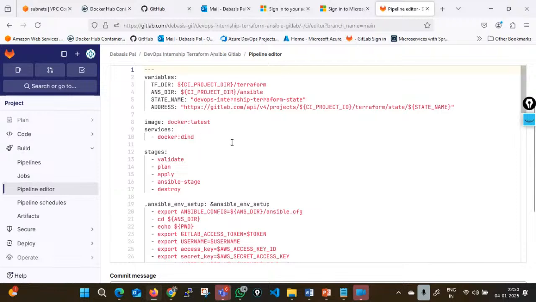Here, in our pipeline, we are going to use the image of Ubuntu, the image of AWS CLI, the image of Terraform, and the image of Ansible, because we are not going to install anything. That is the beauty of the pipeline: you do not need to install anything. You just have the image attached, and the image will do the background processing of your commands. So we have the stages: validate, plan, apply, Ansible stage, and destroy. There are 5 stages through which your jobs are going to be executed.